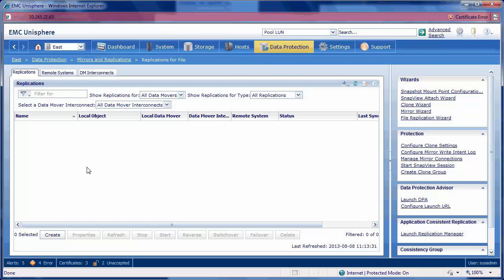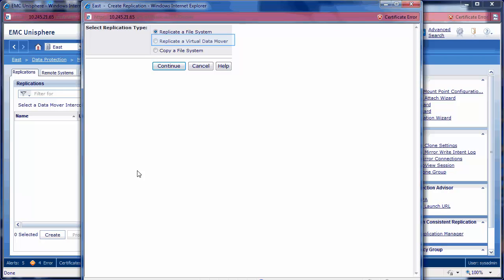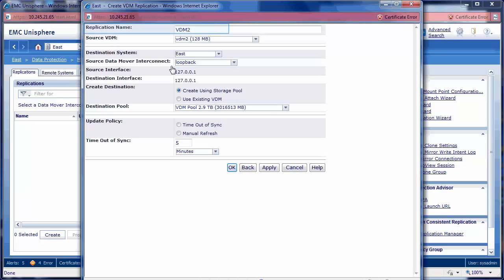Then we'll go down to the Create button. We'll want to replicate the virtual data mover. We're going to create the replication name of VDM2. We'll select our source VDM2. We'll select our destination system of West. Next we'll select our interfaces, source and destination.